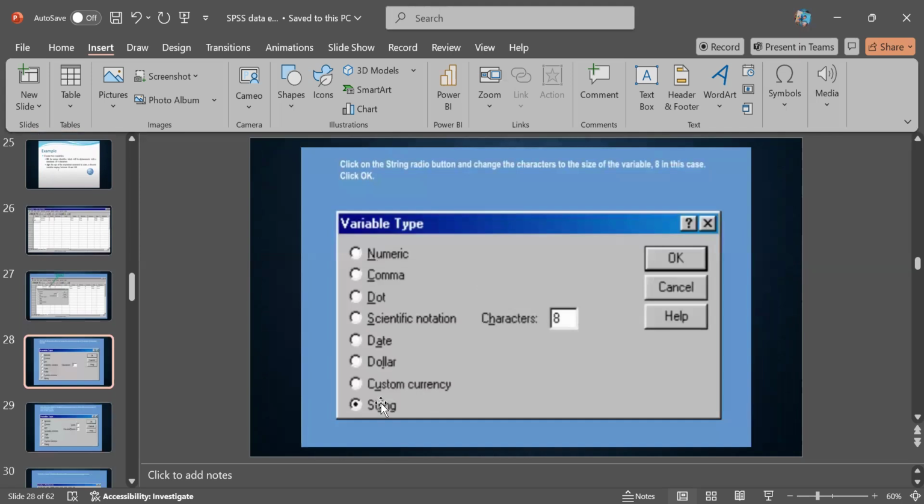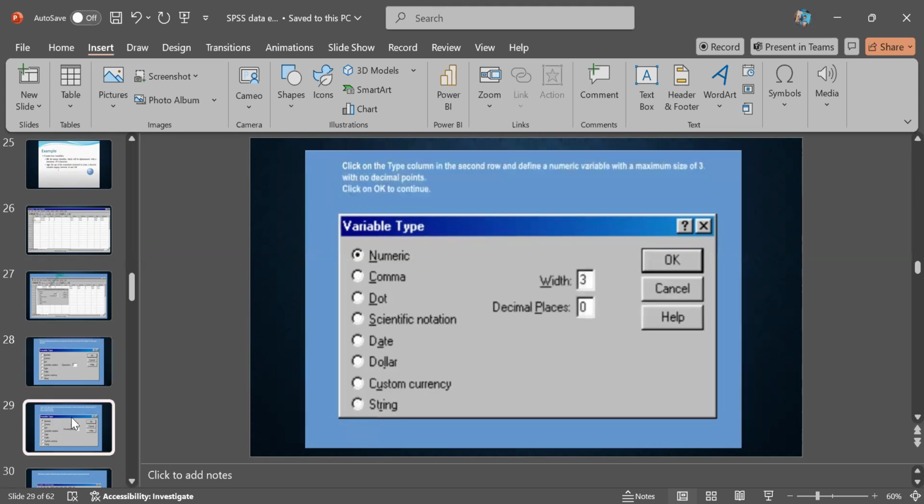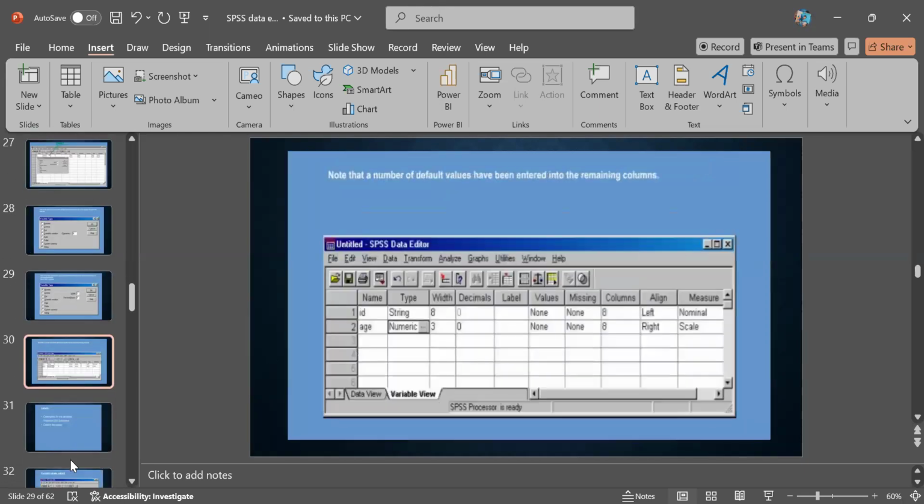From this box, you will select the required or corresponding variable type. For example, ID has the type of string. It has 8 characters. You will click the string. The second variable is the age, which is a numeric type of variable. So you will click numeric. This is how the type of your variable is changed in the variable view. The ID has a string type of variable and the age has a numeric type of variable.